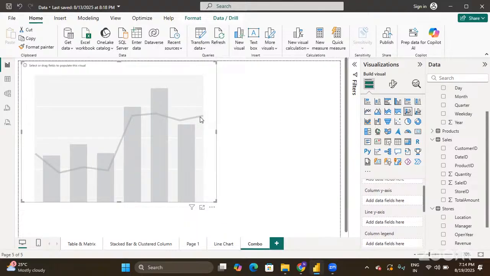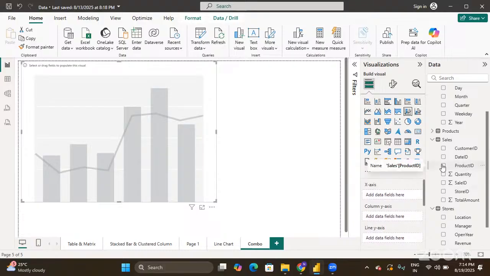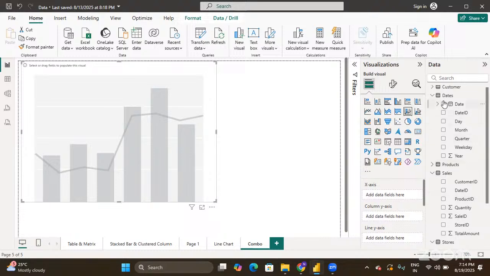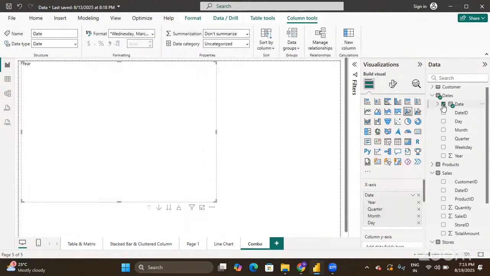Then line y-axis. What field would you like to add to line y-axis? That means the line. Then the legend. Would you like to add any column as legend? If so, you can do it. Small multiples and tooltips are the same again. So I'll start comparing with respect to date. I'll take the date column on x-axis. I have taken the date column on x-axis, done.